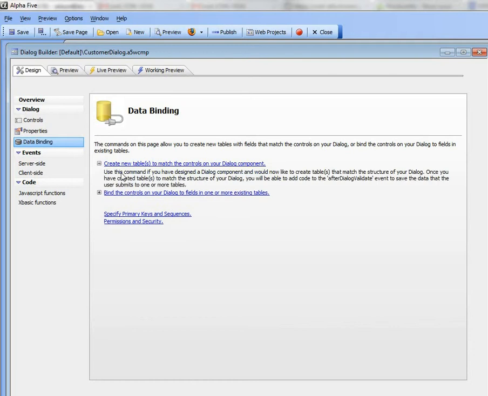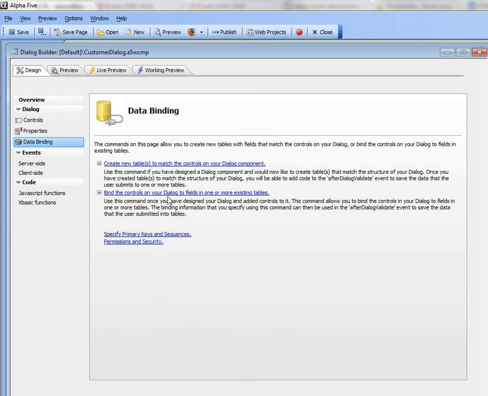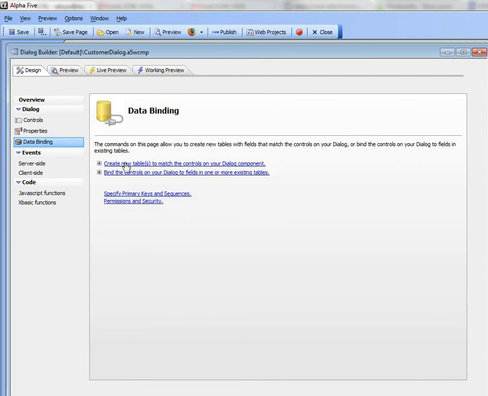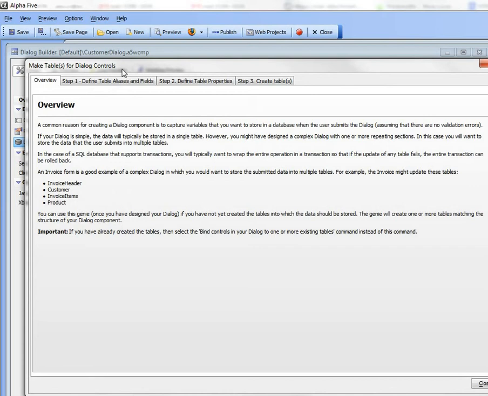The first option is create tables to match the controls on your dialog. This is the one that you'd use if you haven't yet created the tables. This option, bind the controls to one or more existing tables, is what you would use if you already have created tables and now you simply want to match the fields in those tables to the controls on your dialog. But we need to use this first option because we don't yet have the table.